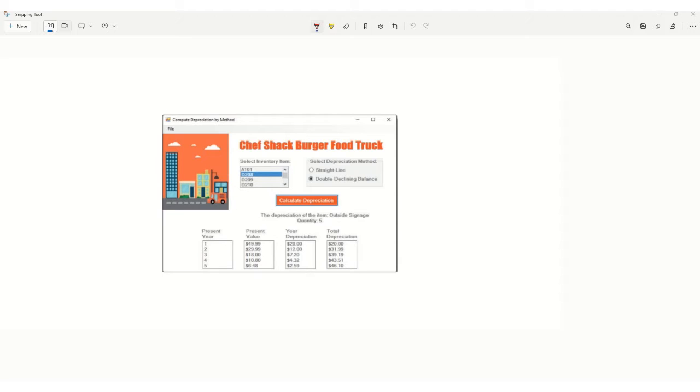So what do we do when we calculate depreciation? Depreciation is an estimate of this declining value and is used for determination of taxes, as I said, and other financial purposes related to your business. Now, Chef Shack sells fresh grilled grass-fed beef and veggie burgers. That's the story of our chapter project.